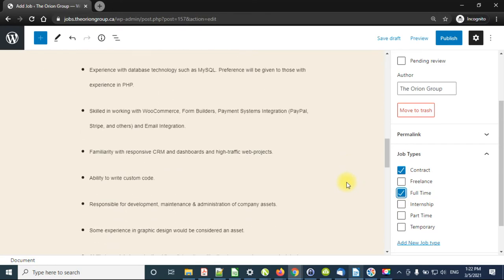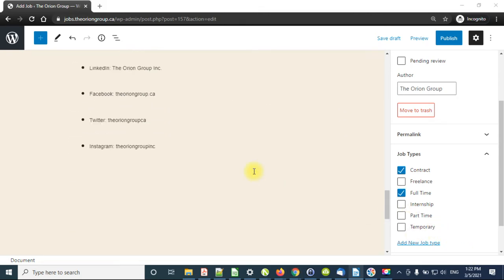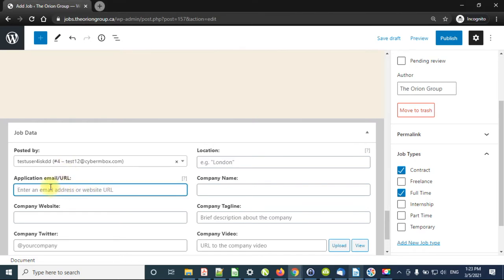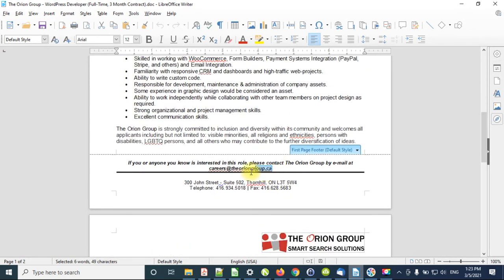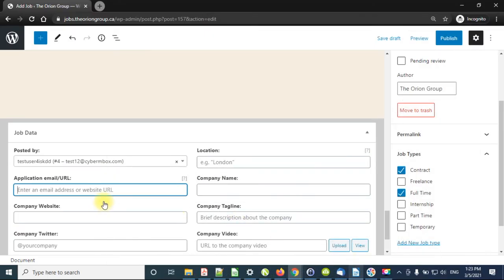And then the last thing you want to do is scroll down to the bottom and add the URL, if you have a submit page that you've created. This company doesn't have one. They want applicants to email their resume, and the email is right here. And just paste it right there.